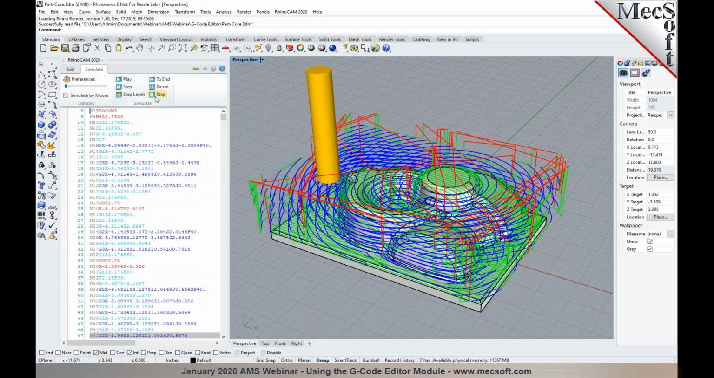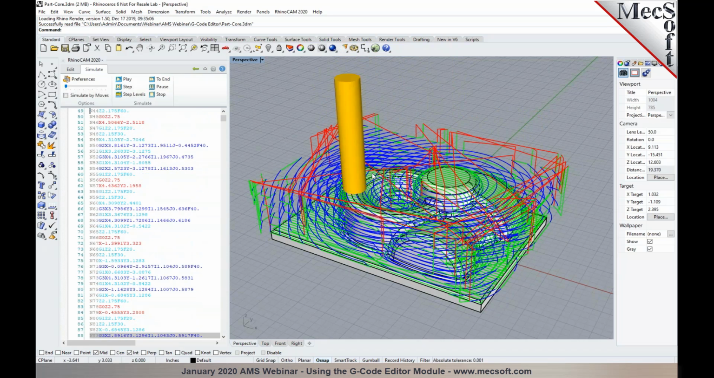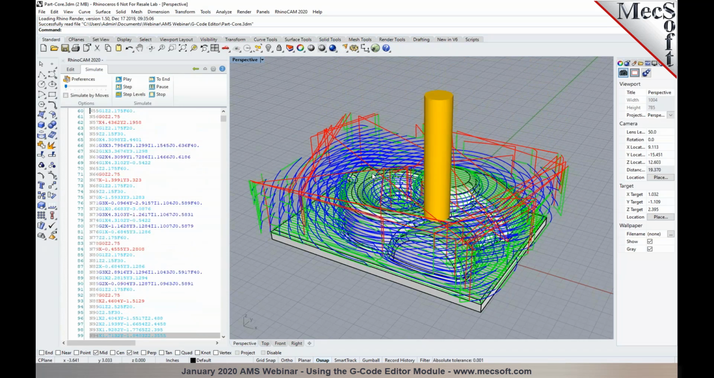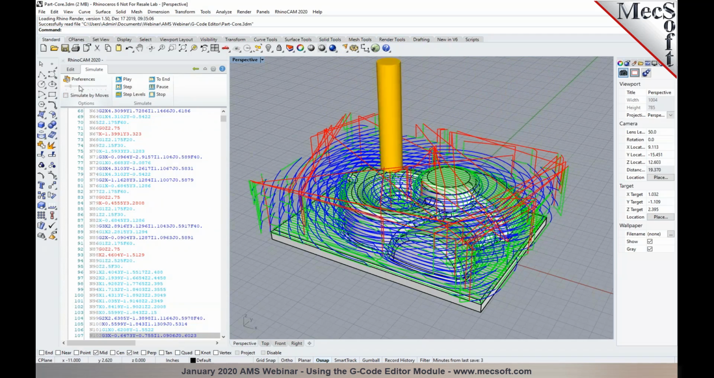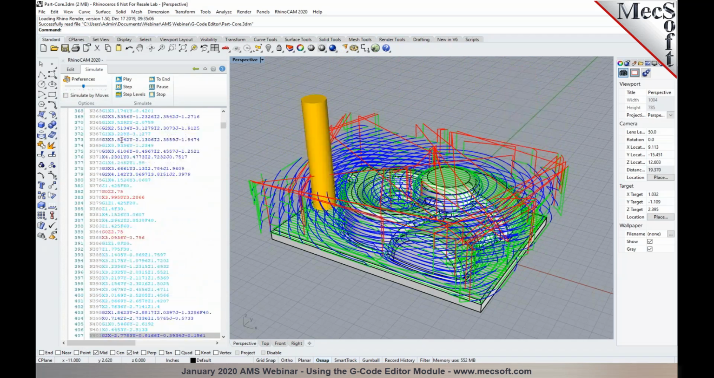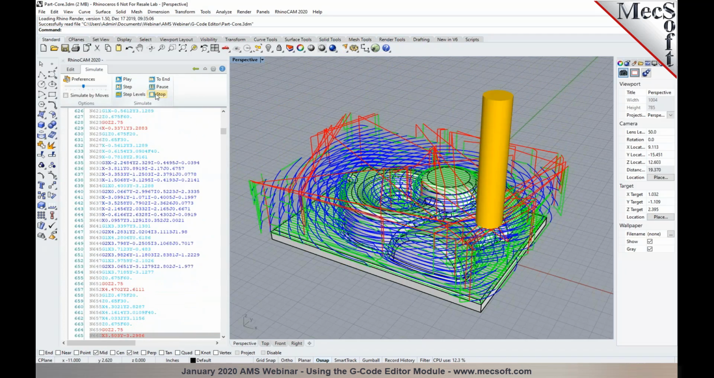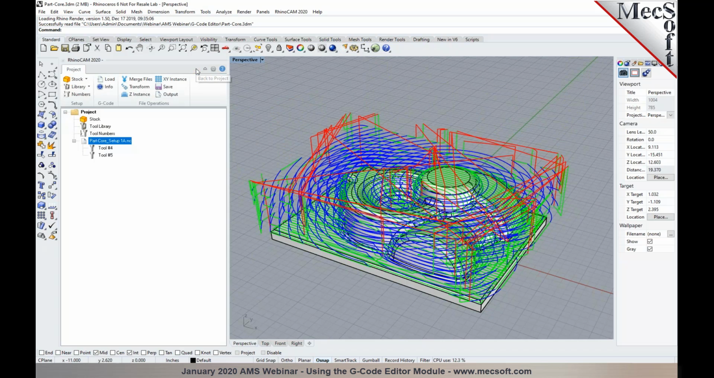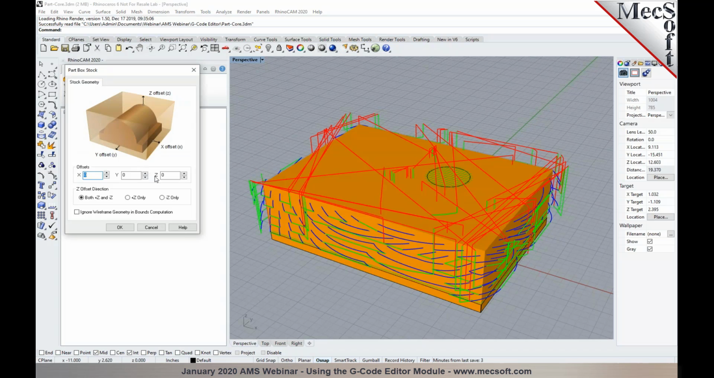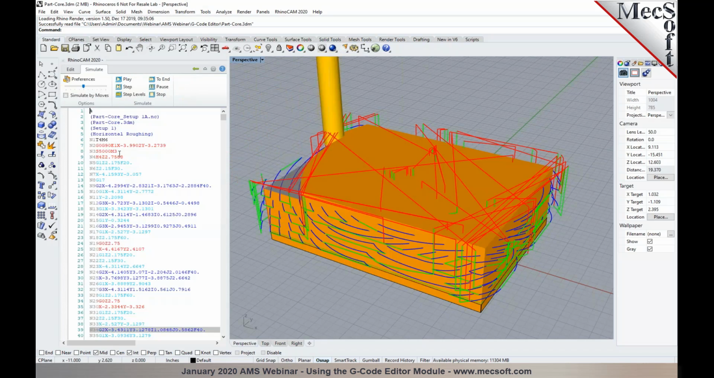So it looks like I have not defined my stock in here. What you're noticing here is just an animation of your toolpath. When the stock is not defined, what you're seeing is just your animation of your toolpath. So I'm going to go ahead and stop it, switch back to the project mode, define my stock. We'll do a part box stock. And now I'll go back and run a simulation of it.